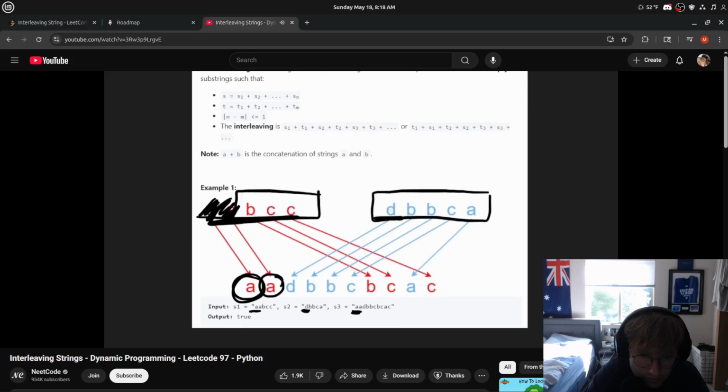But what if we had the opposite? What if we had a B over here, and you can see that this position is also a B, right? And let's say we were looking for a B. So then which one of these are we going to take? Are we going to take the B from string 2 or the B from string 1? That's the backtracking or the brute force portion, right? We could take either of them.